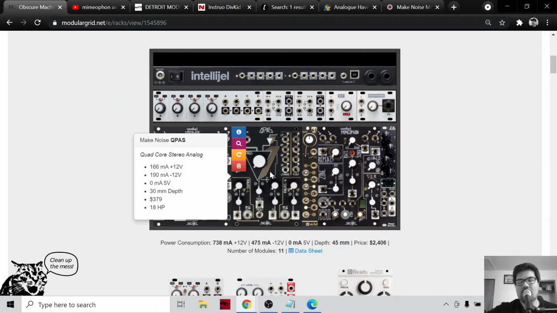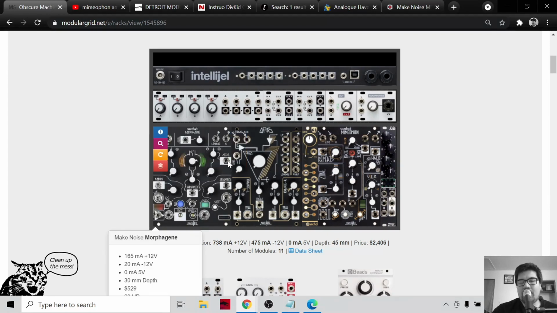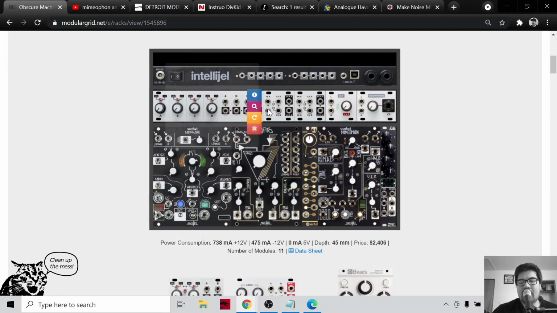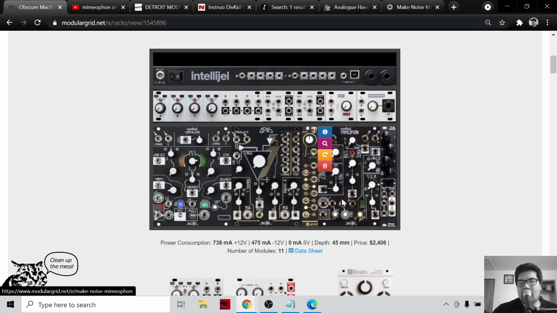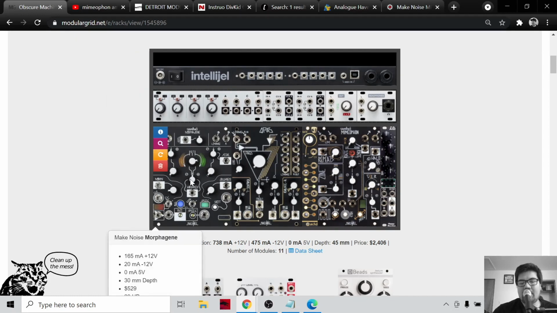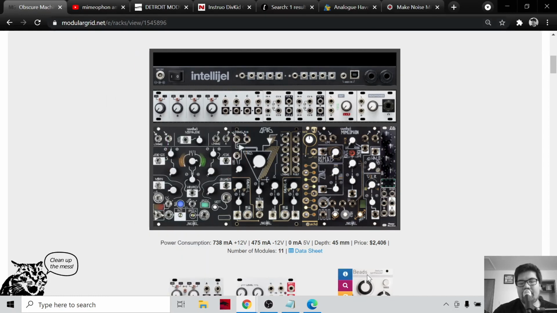You find something you think you want, you see it on a video, and then you look up that module, and then you watch other videos specifically tailored to that module, and then you put it in your rack in Modular Grid, see how it is, see if it works well, and then you make your decision. Like, I sat on this setup for at least a week or so before I decided, yeah, I'm gonna pull the trigger on this whole thing.